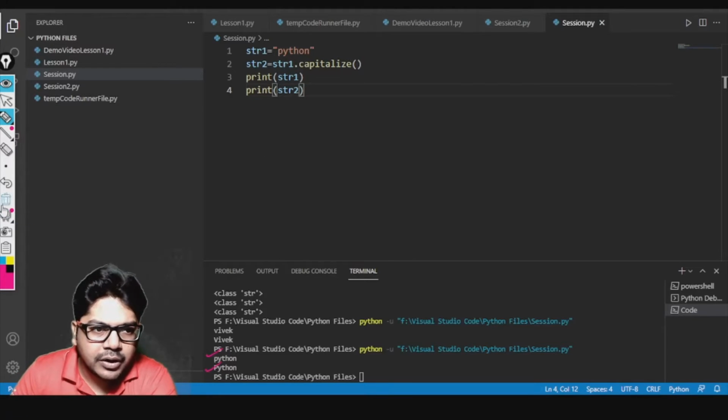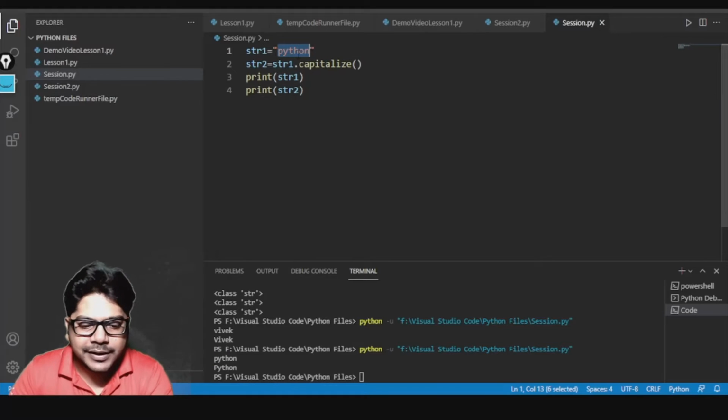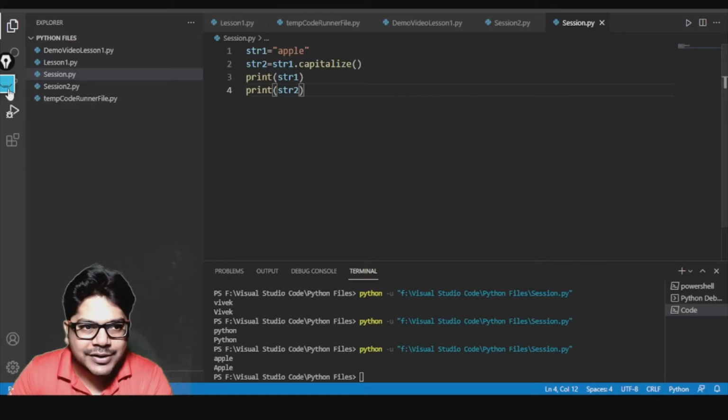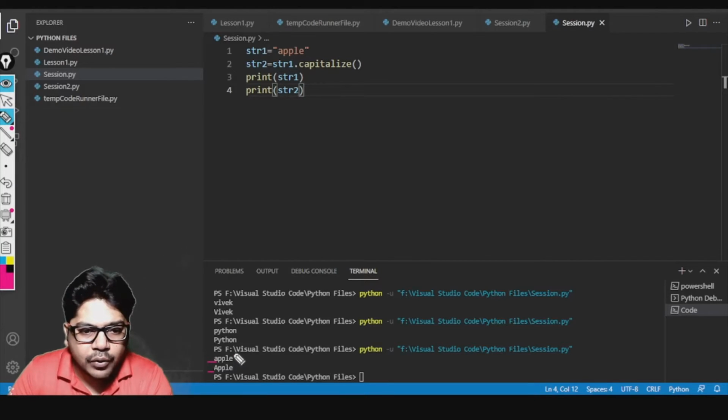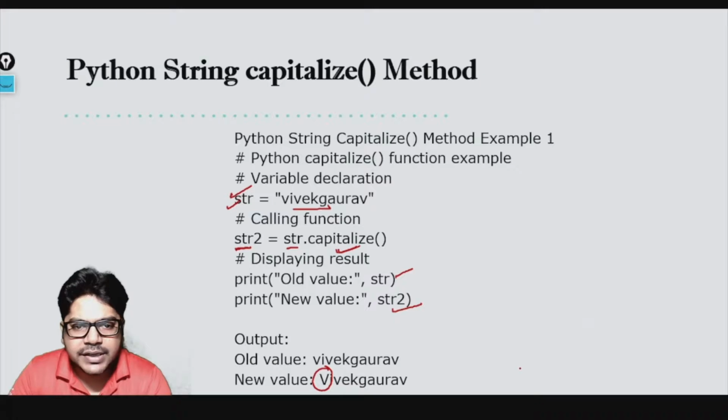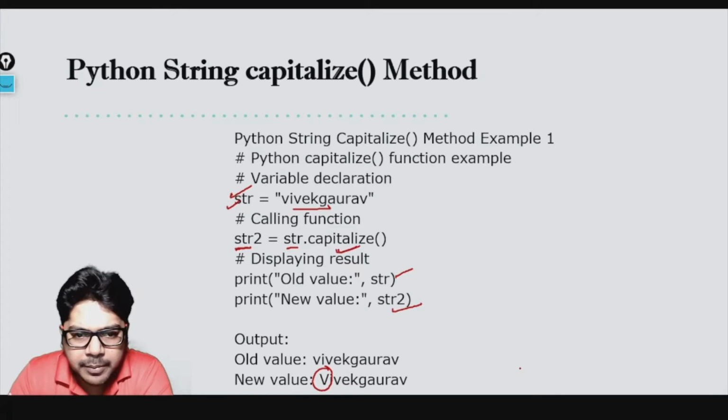If that is also not visible, then I'll write apple there. A, small a and capital A can easily be distinguished, right? Now you can see it clearly. This is small a, this is capital A, and you can see only the first character has become capital, the rest of the string is as it is. Okay, so the capitalize method only changes the first character into uppercase.